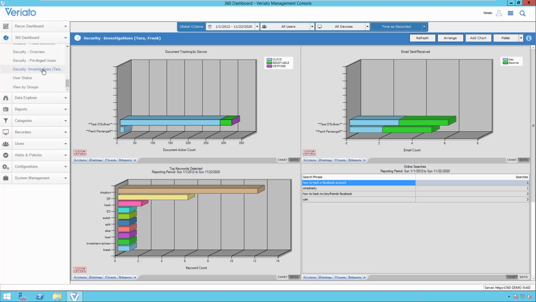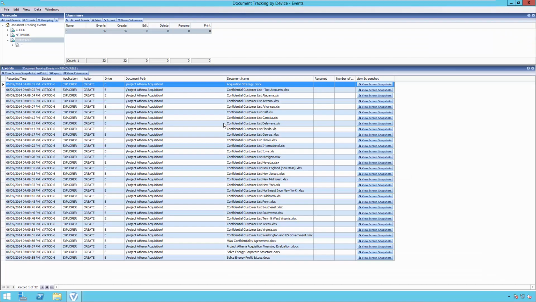Let's start with the document tracking chart in the upper left. As we can see, Tara has a good amount of cloud and removable storage activity taking place. Knowing what her job entails, we can determine if this type of activity is warranted or not. Clicking on the removable section of the stack bar will then allow us to drill into the data set to see what files were being created on the removable storage.